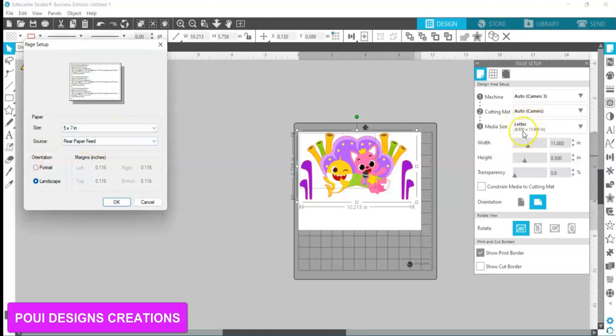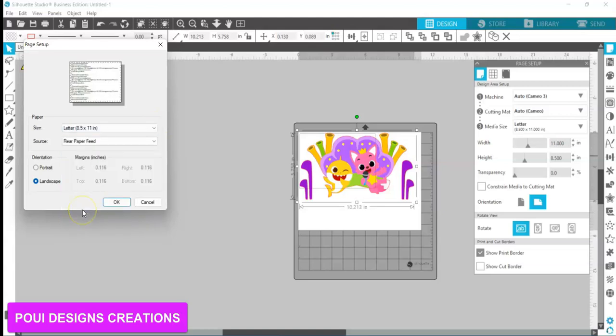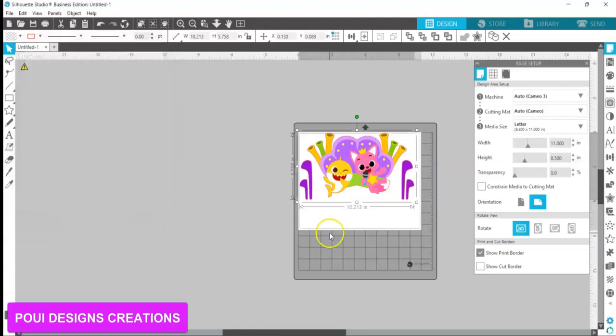We have 8.5 by 11. We're going to choose 8.5 by 11 here too. This is the letter 8.5 by 11, and click OK. And you see my print border returned to the 8.5 by 11 size. Okay, let's go to the page.